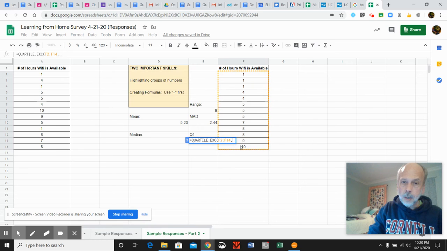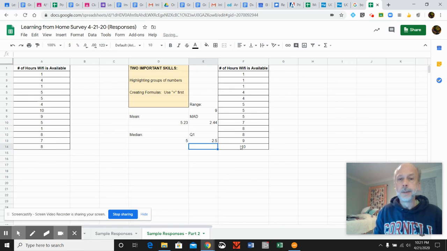Once that comes up and we have the open parentheses there, then we highlight all our data. We type a comma and 1, so that Google Sheets knows we want to find the first quartile. Then we close the parentheses, hit enter, and you may remember our quartile 1 was 2 5/10.